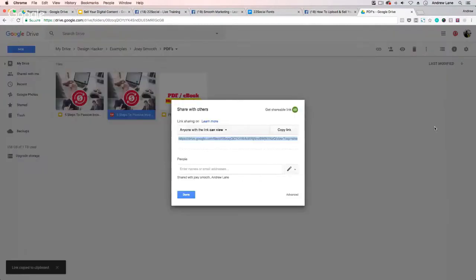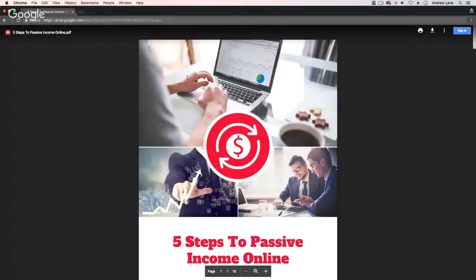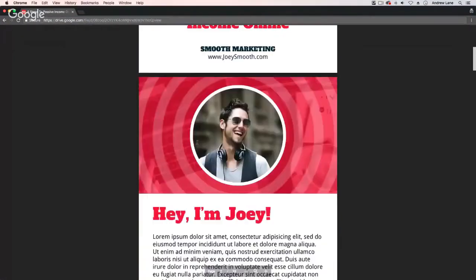Copy link. And basically what I would recommend doing to test this out and make sure that they can see it is do an incognito window, so you're logged out of everything, and then go to that link, and you're going to find out if they can see it. Right now I'm not logged into Google, I'm not logged into Facebook, right? So the idea here is you want to make sure that when they click, they can see it and get access to the PDF.